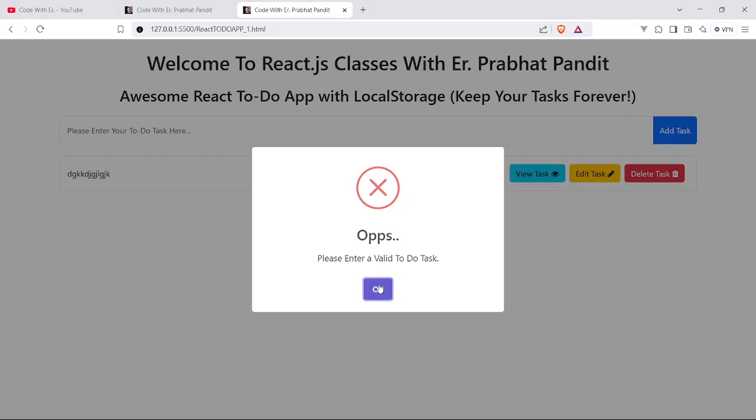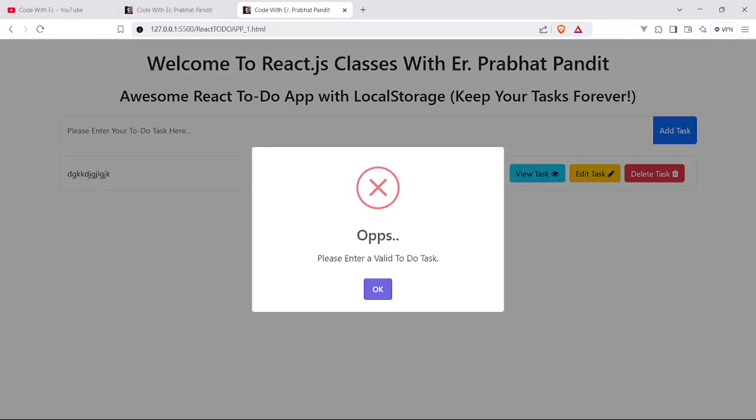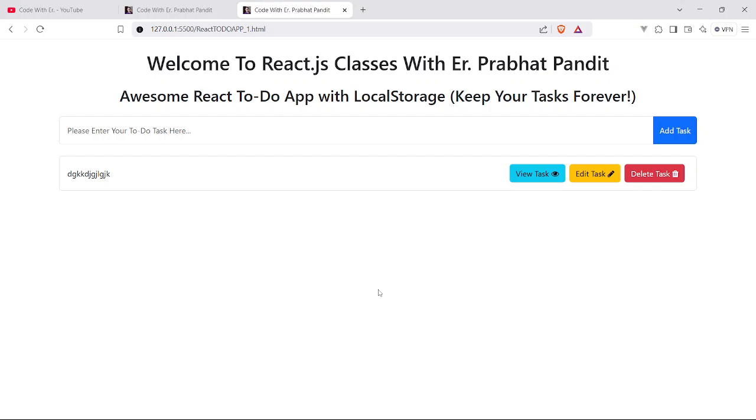So click now OK to dismiss this pop-up. So now hit enter again. You can see here, oops, please enter a valid to do task. Okay, so guys, now suppose the user has entered some valid to do, then we will just add this task to the to do list item or the task.